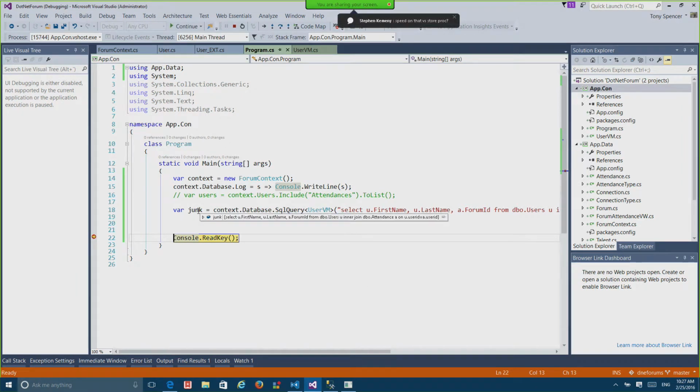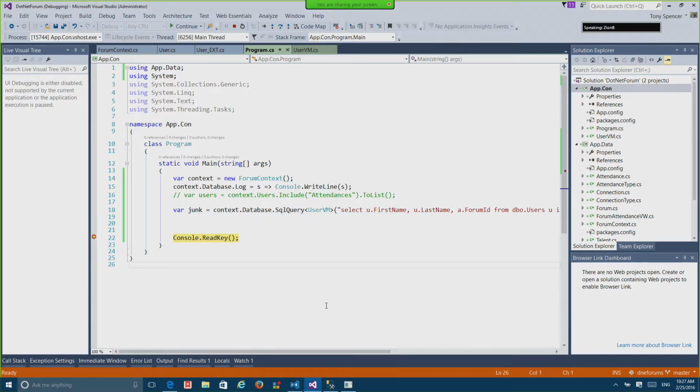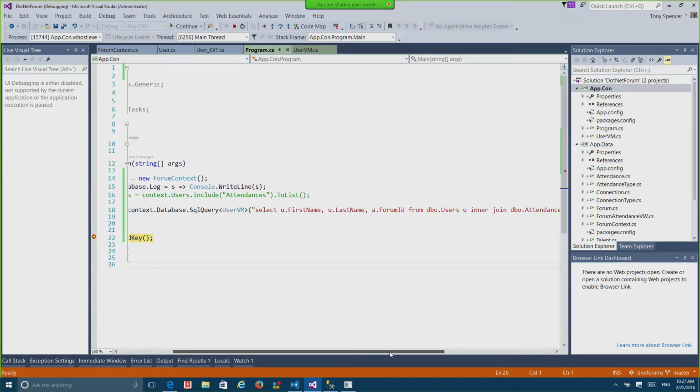All right. Results viewed. So it didn't work for some reason. Anybody see what I did wrong?